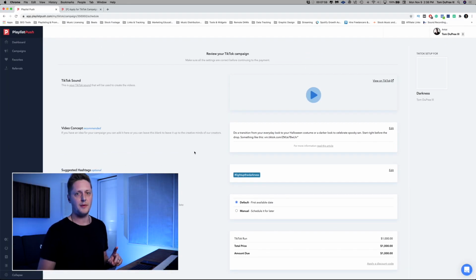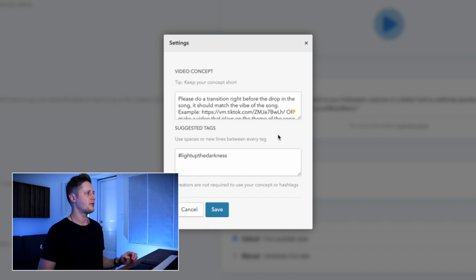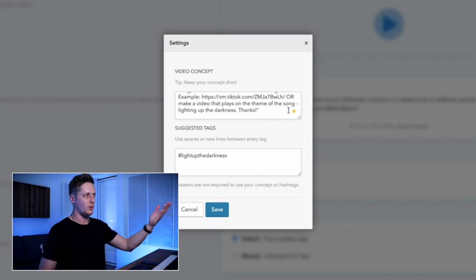Now, the second campaign, we left things a little more open-ended. So if we click edit here again, I'm going to show you what we wrote down for that. The second time around, this is what we wrote. Same hashtag, but we wrote, please do a transition right before the drop in the song. It should match the vibe of the song. Example, my wife's video, or make a video that plays on the theme of the song, lighting up the darkness.